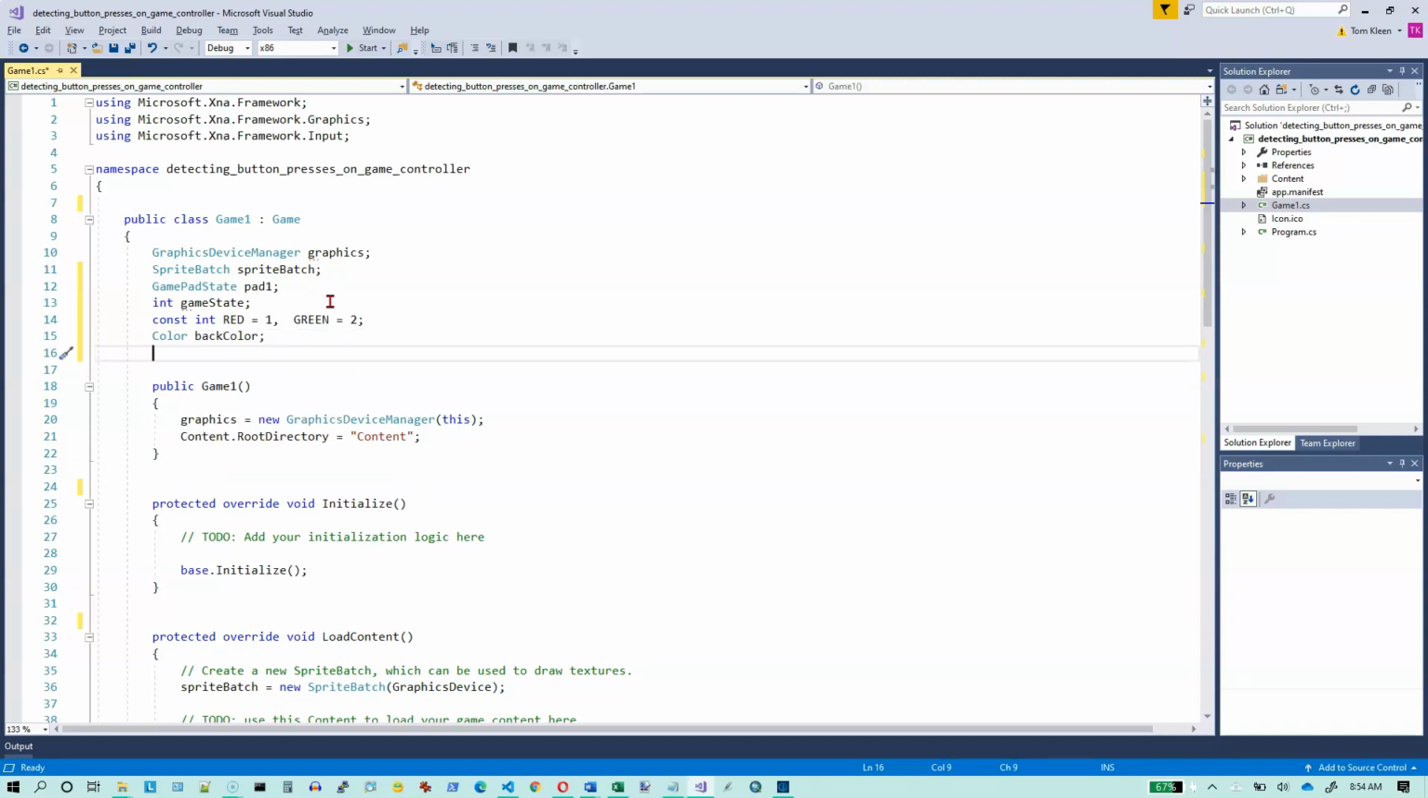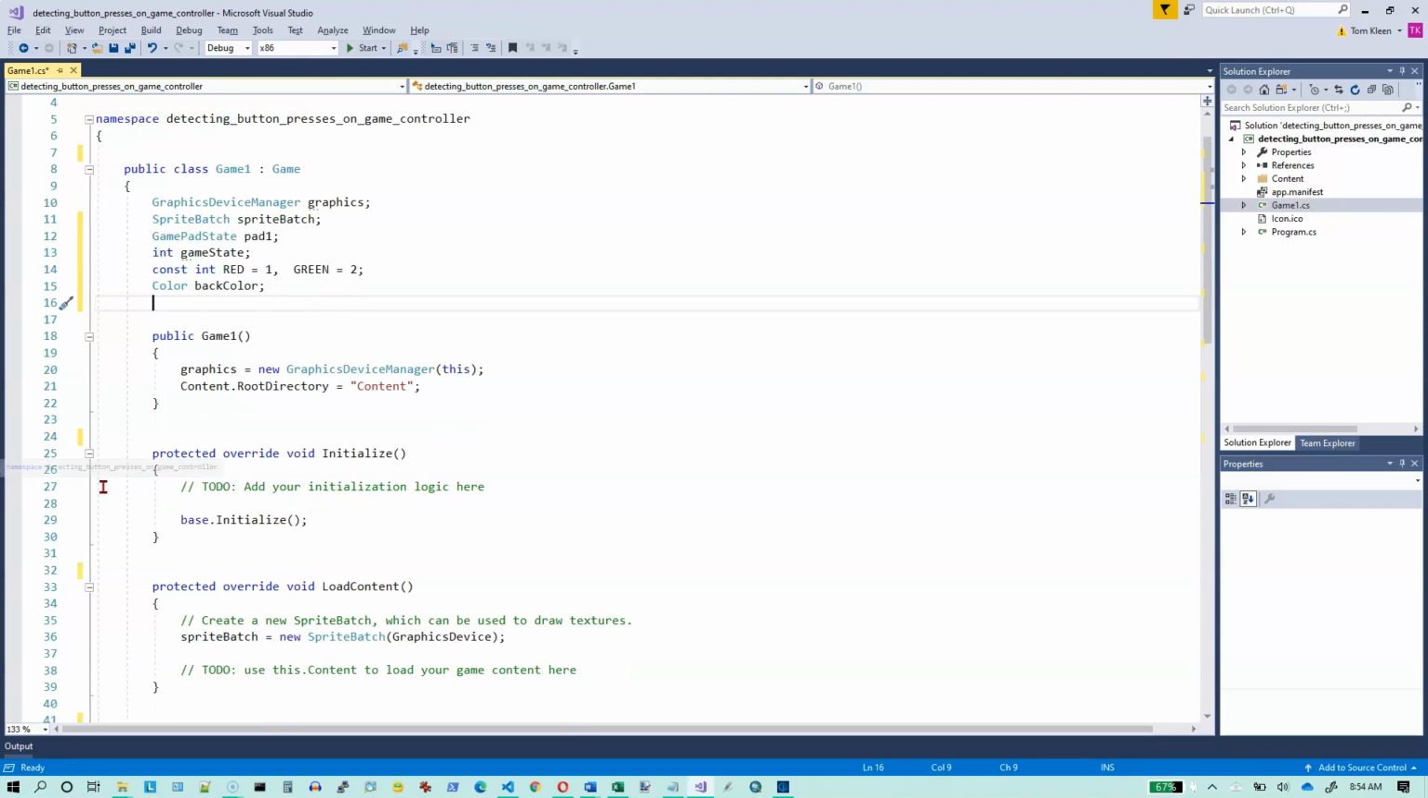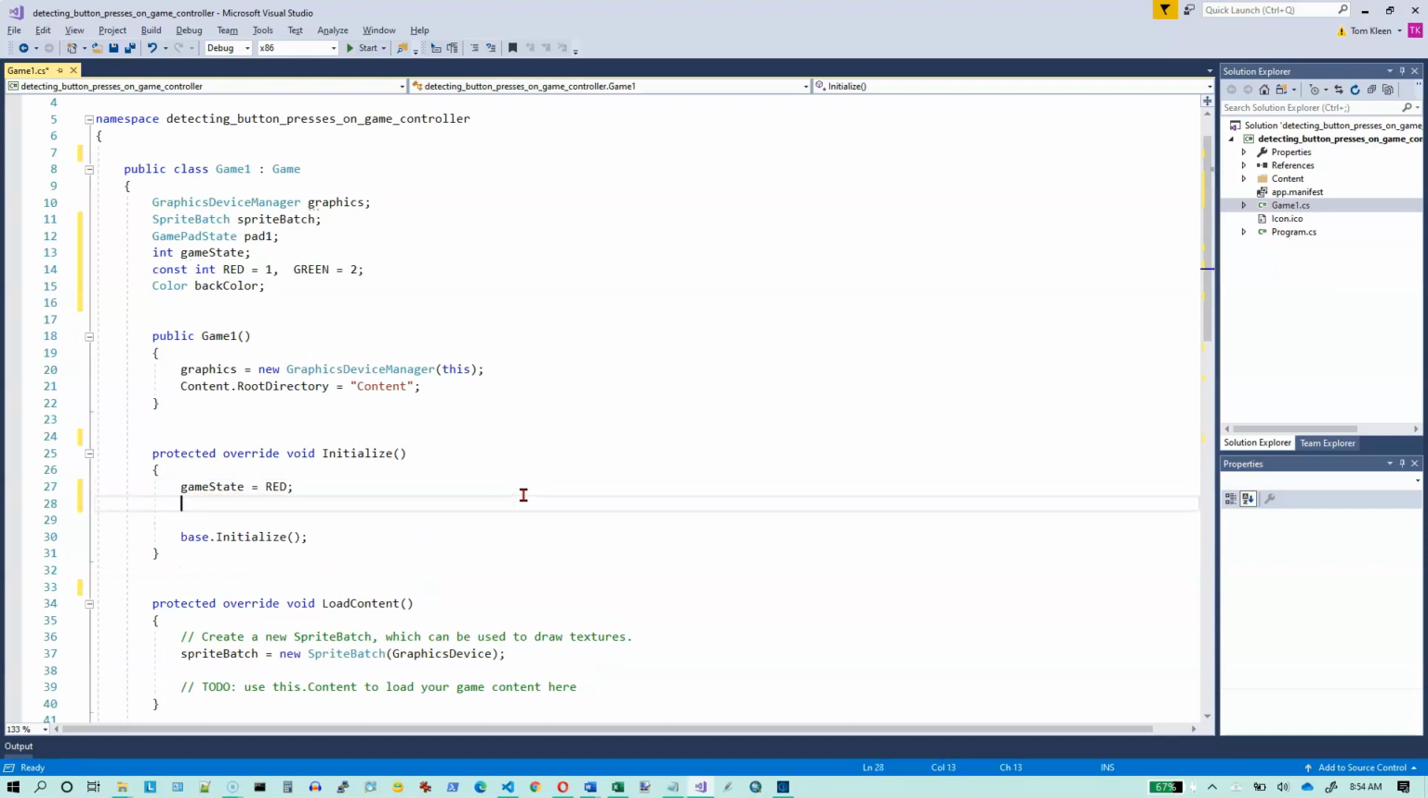Okay. At the beginning, let's go down here to initialize. When we start, we need to specify what state we're going to be in, and the game state we're going to be in is going to be red. When we're in the red state, our back color is going to be red.